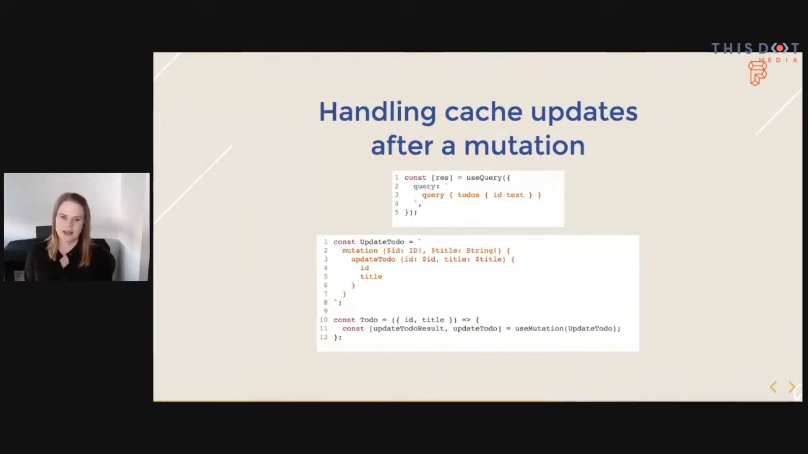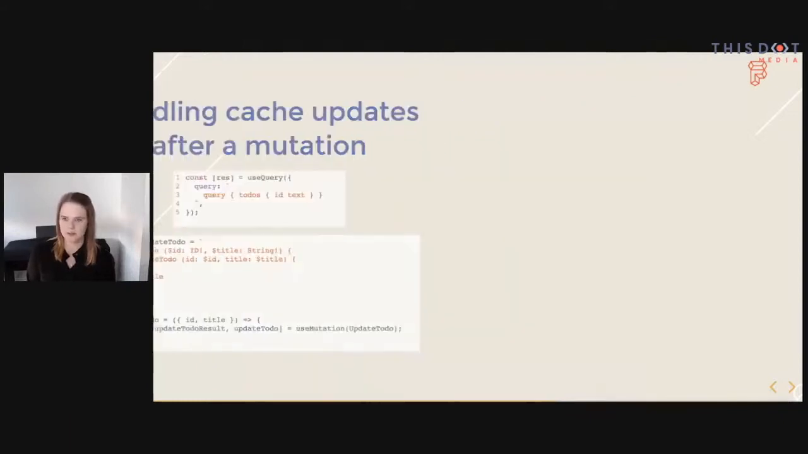One of the handy things that this does is it handles cache updates after a mutation. Here in this example, we have a list of to-dos. In the first code example, we've got our useQuery, and we've queried our list of to-dos. This is somewhere else in the application, and if you're using a cache, this automatically gets added to the cache. Now, somewhere else in the application, we have this updateTodo mutation where we can update the to-do item title based on the ID. Now, the question is, after we've done this update mutation, how does the cache get updated?